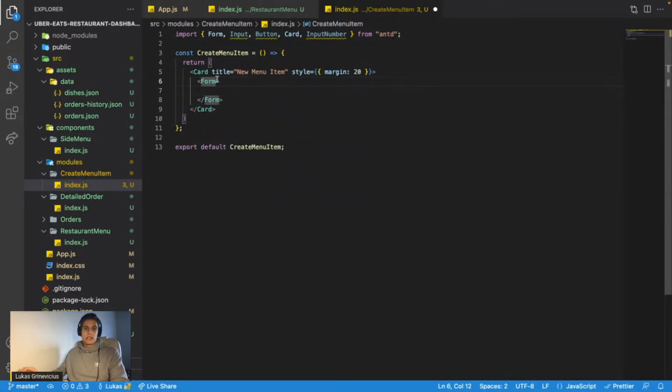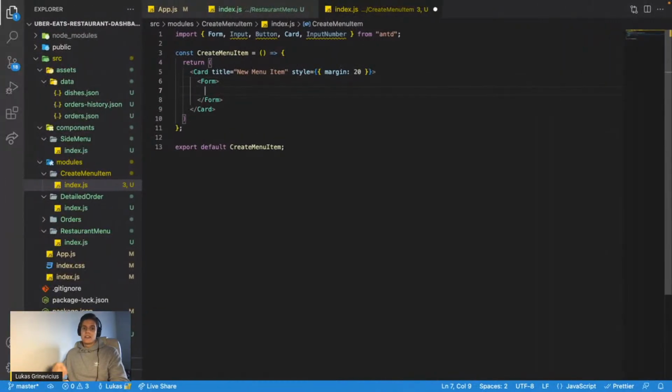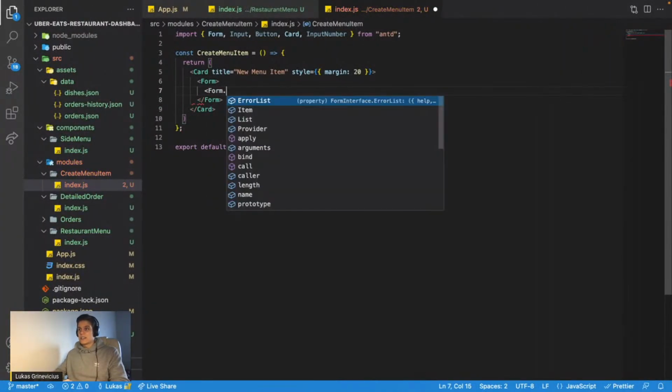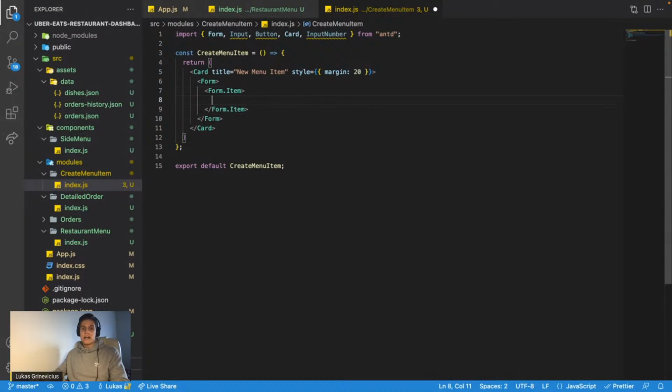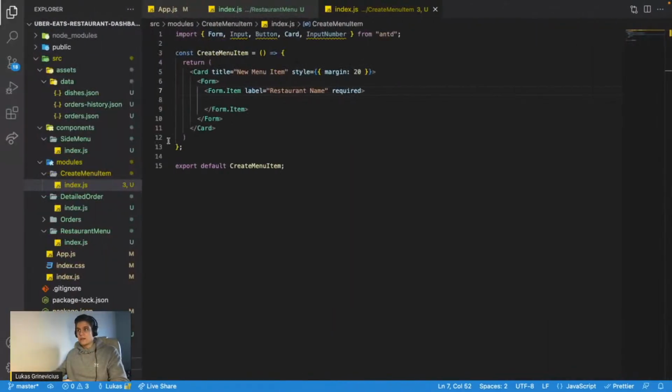Let's for now leave it like that. As you can see right now, it doesn't add anything. But if I start adding a Form.Item, in this Form.Item I can pass a label, and the label will be restaurant name. And I will also mark it as required. Let's save it, and you can already see how much Ant Design does for us. It adds that it's required as well.